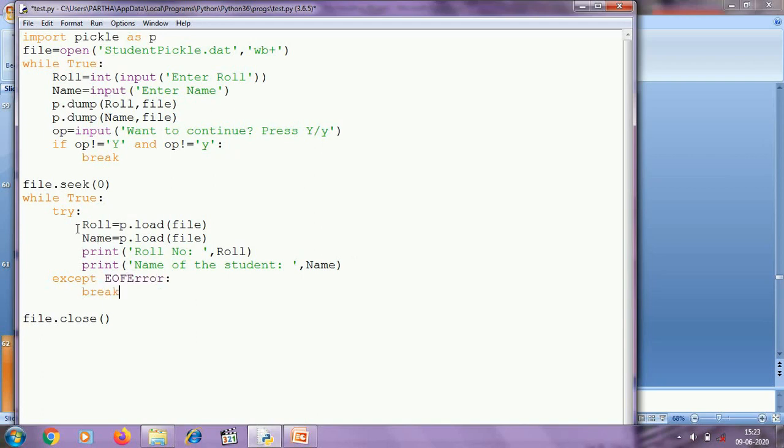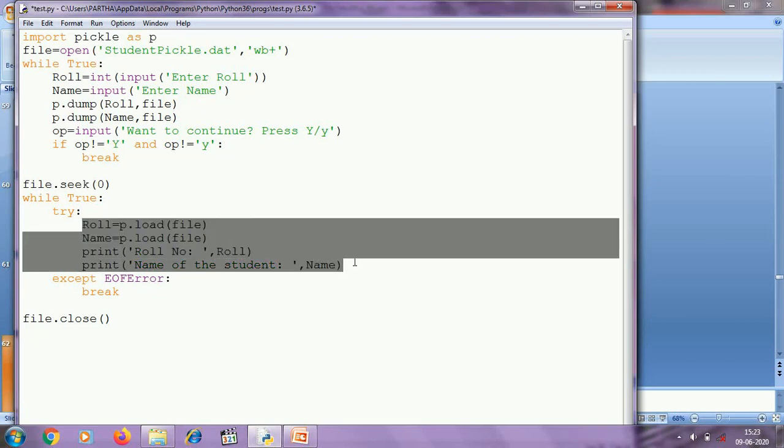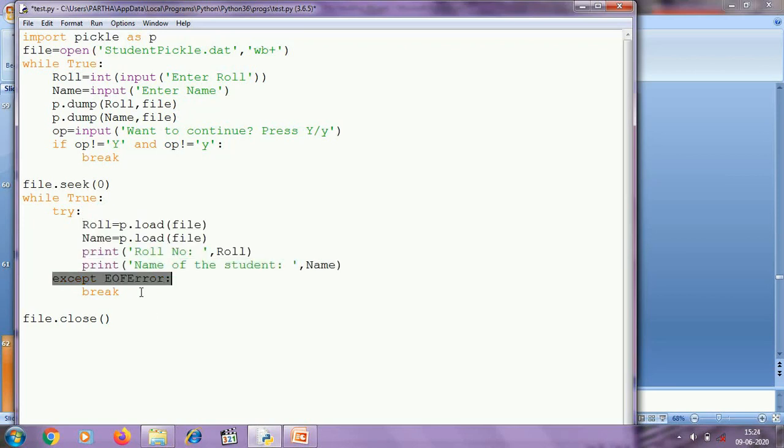Actually, after reading multiple records, whenever the file pointer reaches the end of the file, an exception will be generated from this section, and using this statement I am catching the exception and breaking the loop. That means after reading all the records we are breaking the loop, and finally I am closing the file.